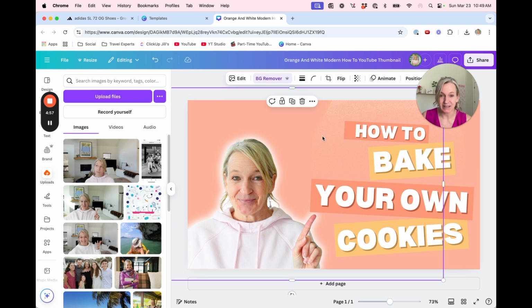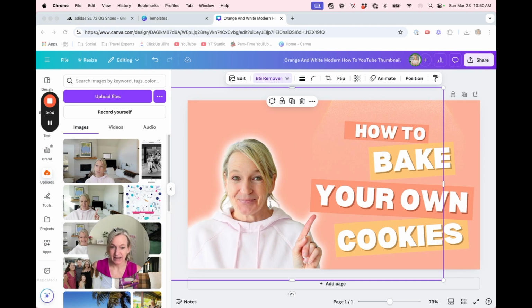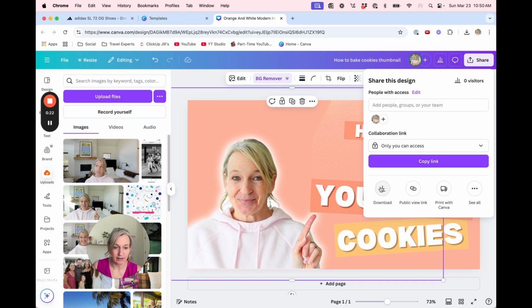So use the templates in Canva to make thumbnails really quickly. Okay, and the next thing that you'll want to do is just change the name up here. So we'll just change this to How to Bake Cookies. And then you hit share to go ahead and download that.